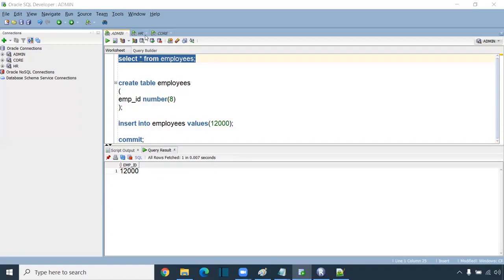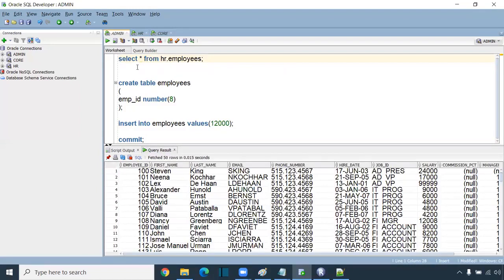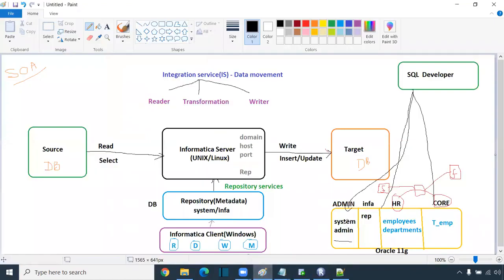If I want to see the HR schema table, I have to write HR.employees: schema name dot table name. If I'm using schema name dot table name, even though I'm executing the query from admin, it will not take admin tables. It will be taking from HR schema tables. Here, from the system schema, I'm trying to access other schema tables.